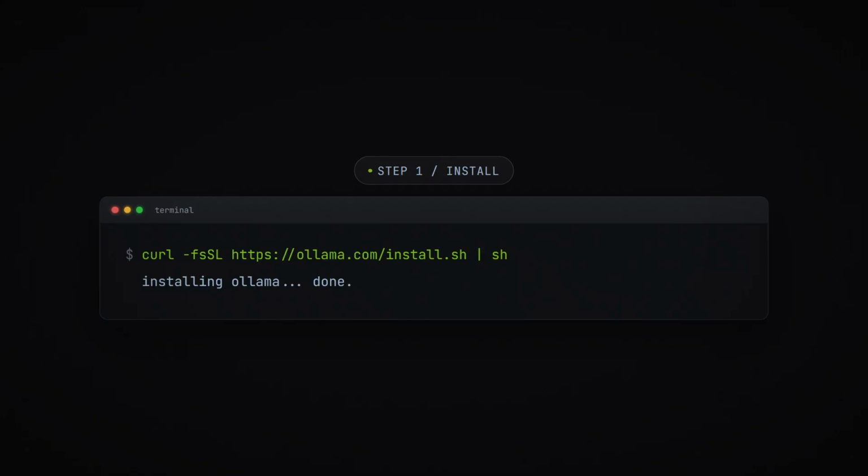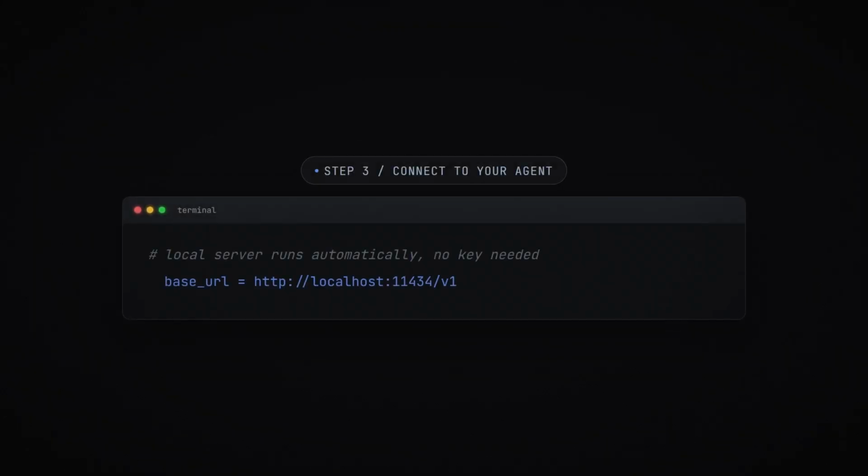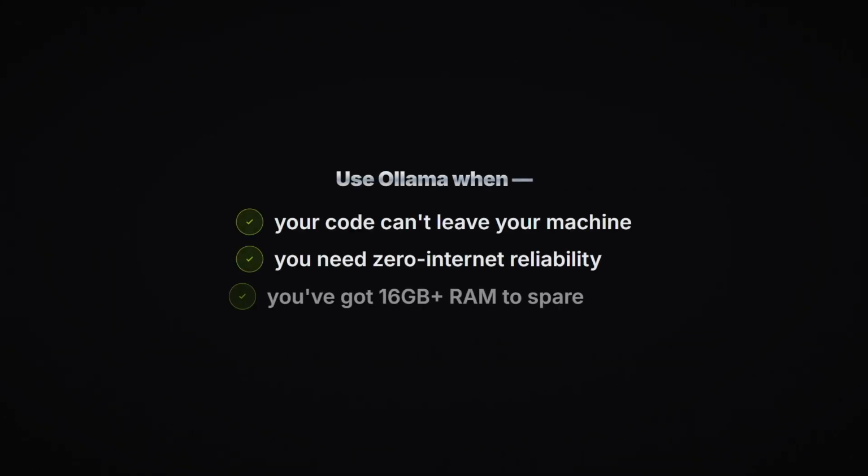Next, you download a model. That's a one-line command too. And once it's downloaded, you start it with another simple command. At that point, you have got a fully working AI model running locally with zero internet required. Ollama automatically runs a local server in the background, so there is no API key to manage at all. You just point any coding agent to that local address and it connects directly to your own model on your own machine.